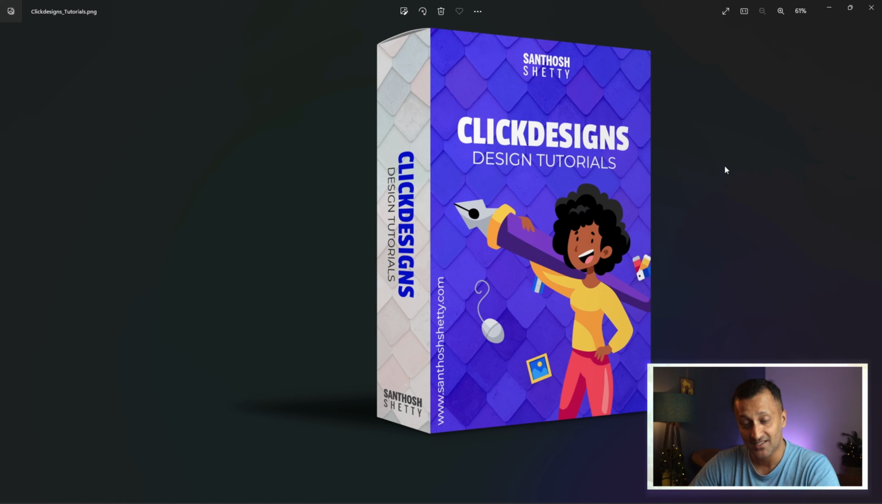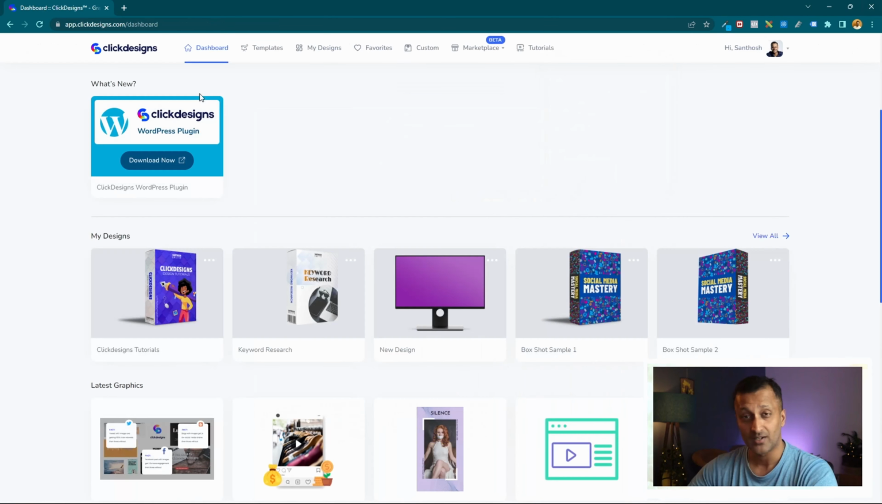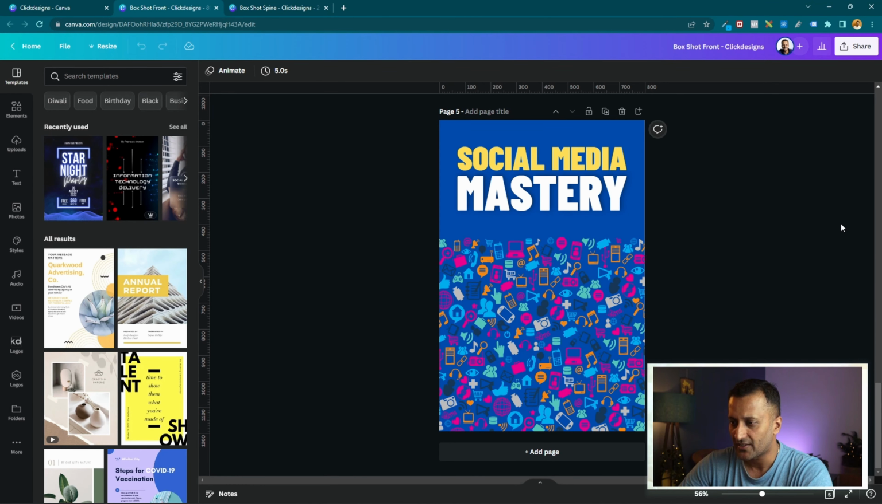Alright, so this is the second option, and the last option is using Canva. Let me also show that to you. Alright, this is the third way on how to create a box mockup design. Now in this you can use any design tool, but for this demo I'm going to use Canva to create it. Okay, so this is my Canva dashboard, design dashboard.